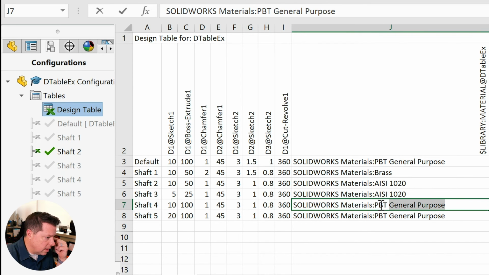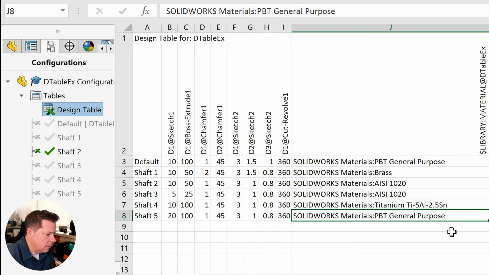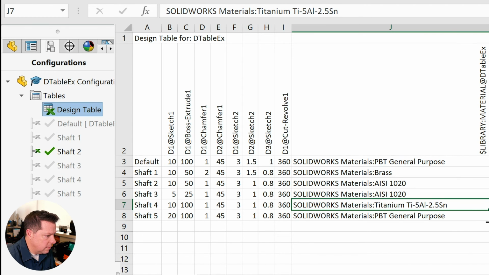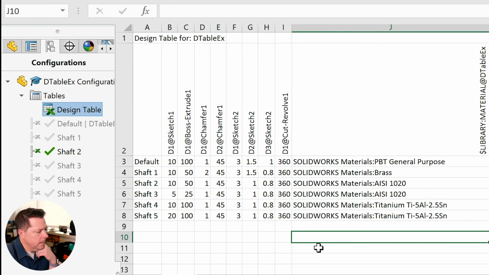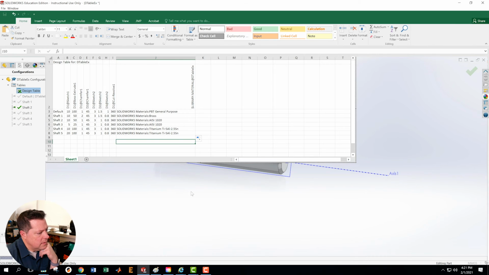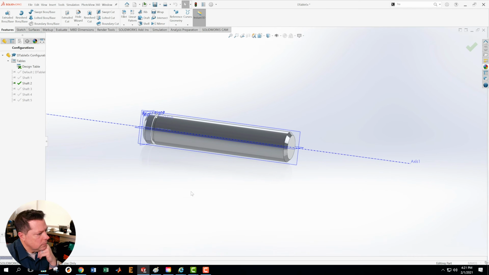Okay, and here we want to have our titanium in here. Titanium space TI dash 5 AL, that's like aluminum, right? Dash 2.5 SN. Okay, we'll find out in a minute whether we typed those in right. Okay, and that's come across well. We're going to jump out of this and see if this worked.